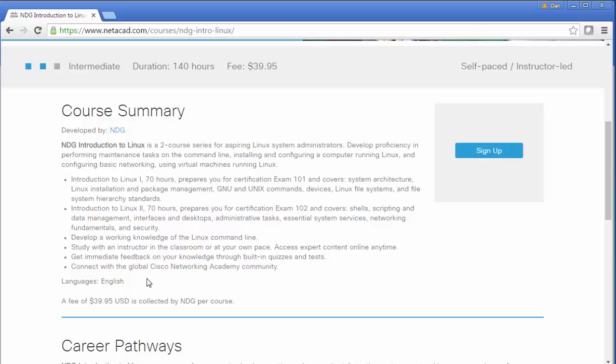And you can see a little course summary here. Notice Introduction to Linux 1, a 70-hour course, and Introduction to Linux 2 is another 70-hour course, and they prepare you for Exam 101 and Exam 102 of the Linux Professional Institute's LPIC-1 certification. The courses also prepare you for CompTIA's Linux+ powered by LPI certification exams, the LX0-103 and the LX0-104. Now there is a fee for these courses of $39.95 that is paid or collected by NDG, but you can do all of that right here through the browser.